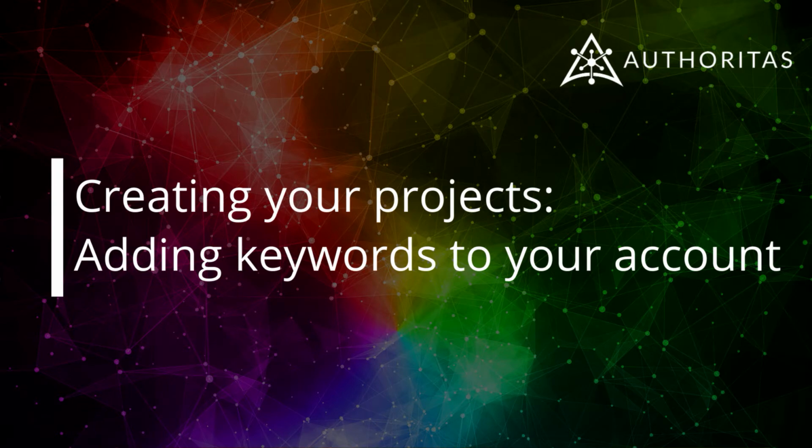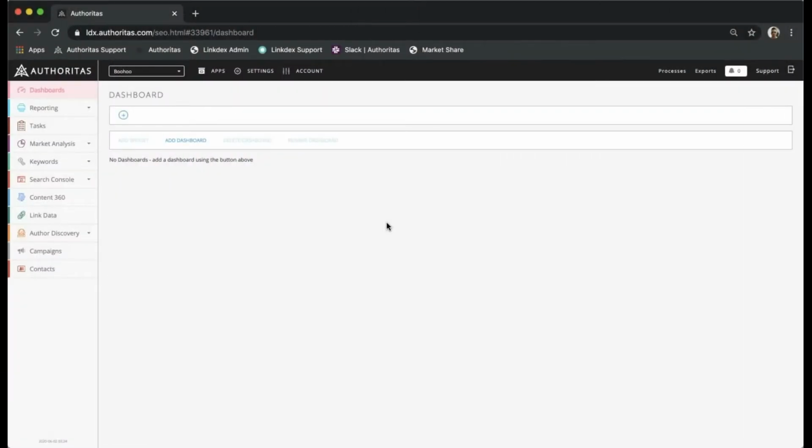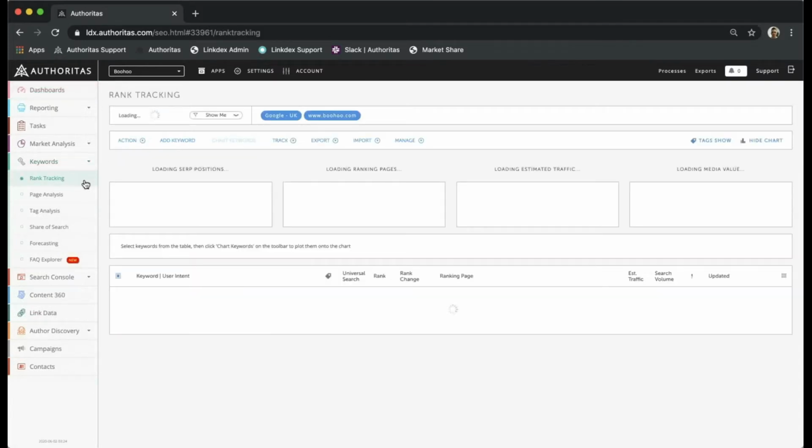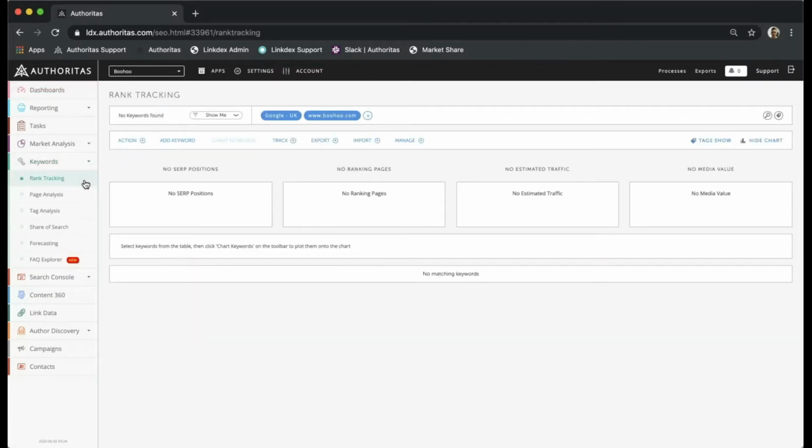In this video, we'll run through how you can add keywords to your project. To get started, I need to be in the rank tracking part of the platform, which I can find under keywords here. As you can see, I don't have any keywords in my Boohoo project right now, but adding in terms is really easy.